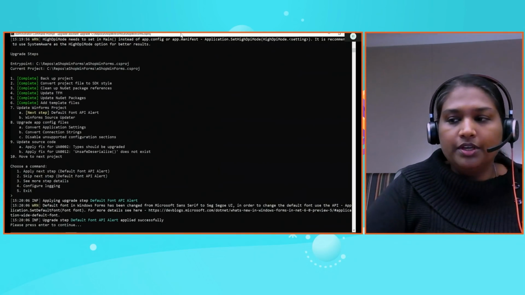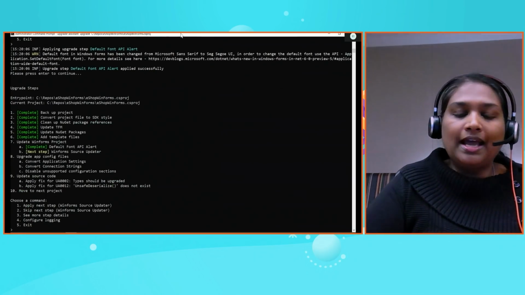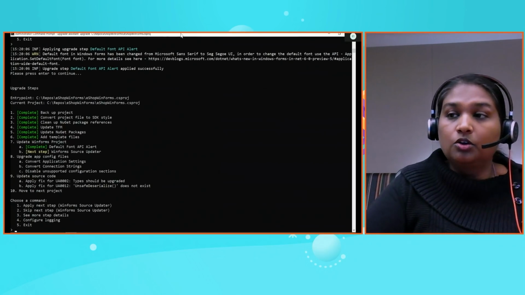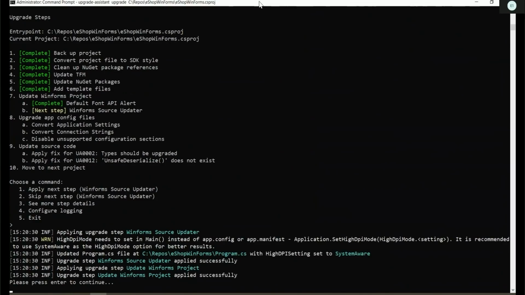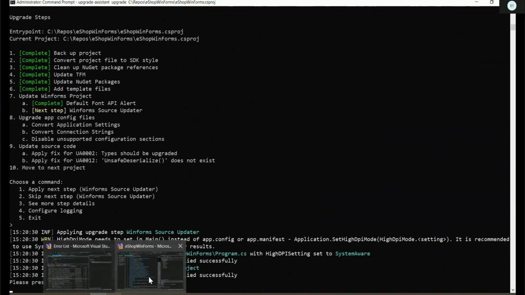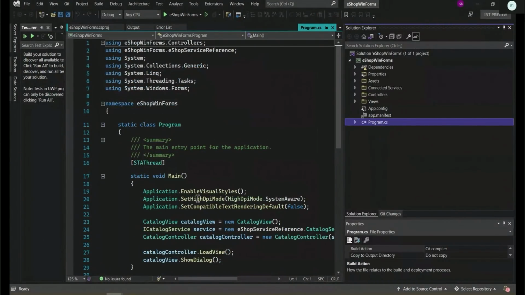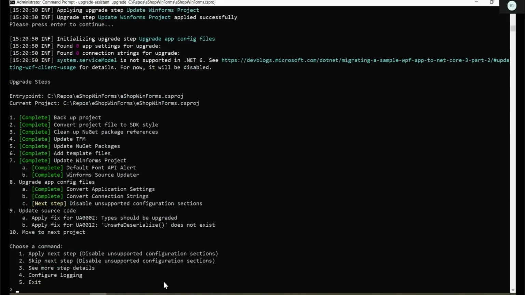Please go ahead and read more in the blog post. So this is the part that I wanted to show where this is going to add the automated high DPI mode setting to the code. So it says high DPI mode is not present in the main method. I'm going to go ahead and add it. So let me quickly show that. I'm back to the WinForms program. And it has added Application.SetHighDpiMode to SystemAware, which is the default if nothing is provided. Going back. All right. That's done.